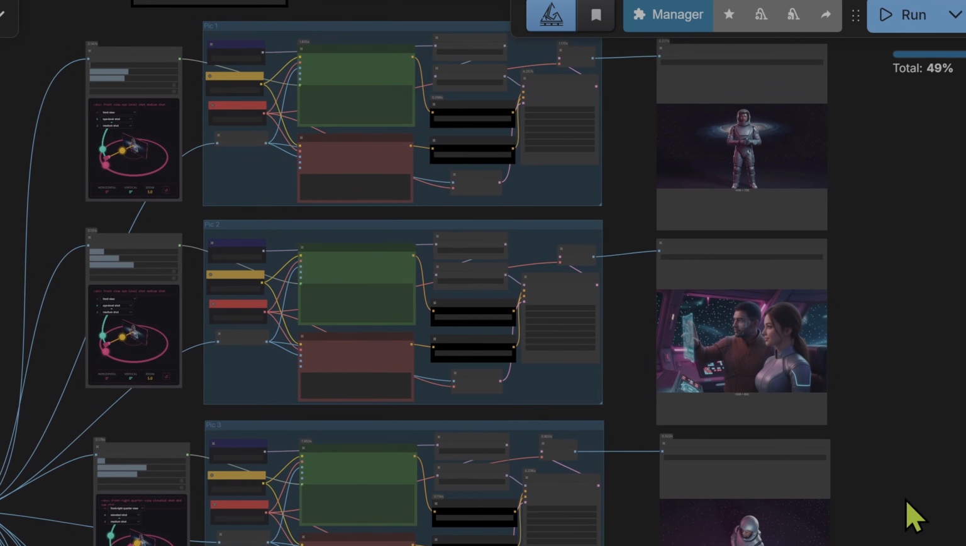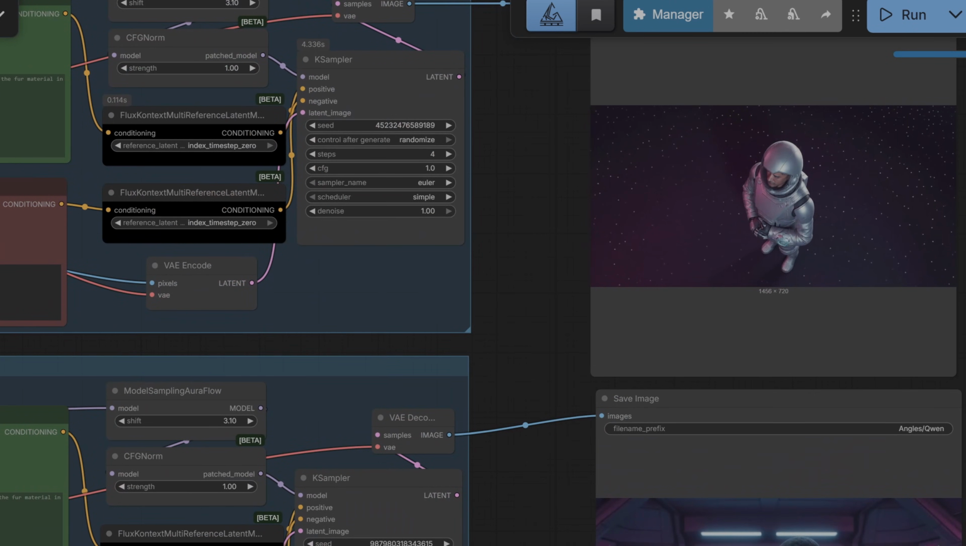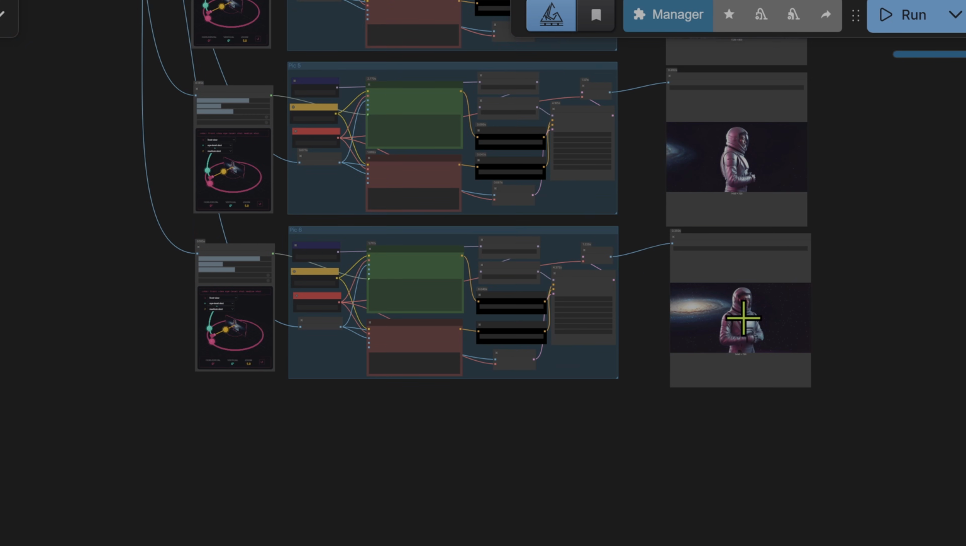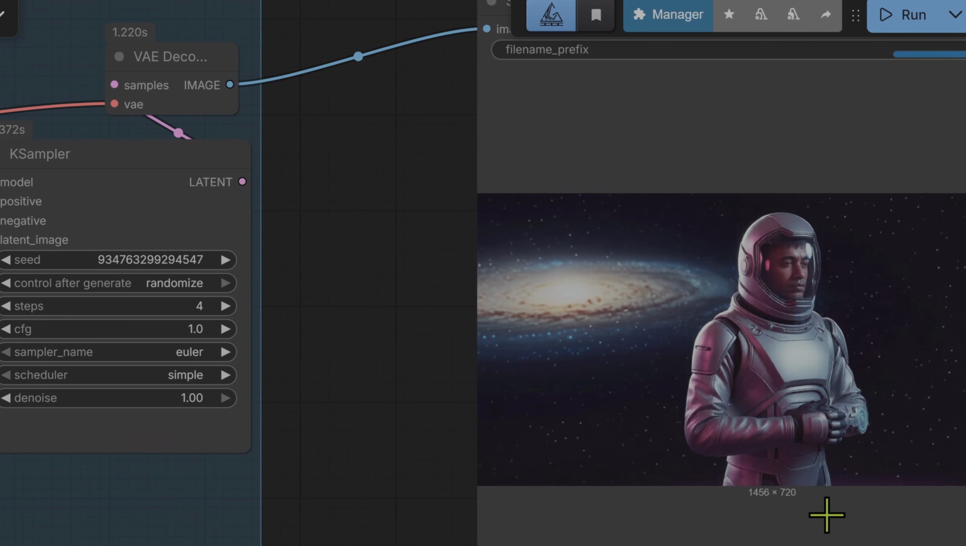So that's the multi-angle node. It's not perfect, it's not 3D, and it's not automatic. But used correctly, it's one of the cleanest ways right now to generate controlled multi-angle images with Qwen Image Edit 2.5.11. Everything you need is linked below.